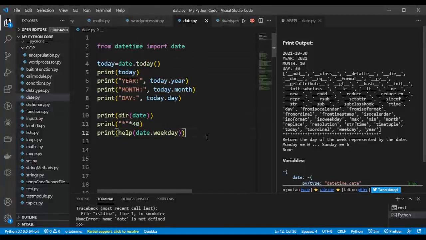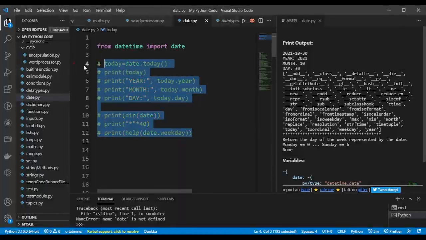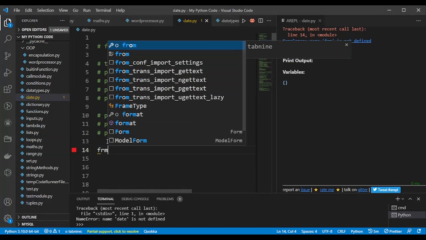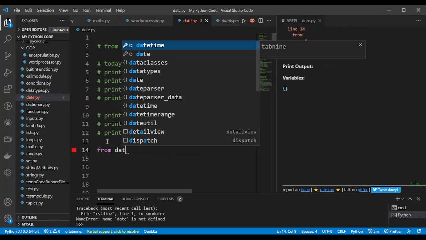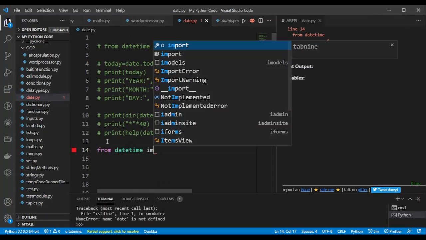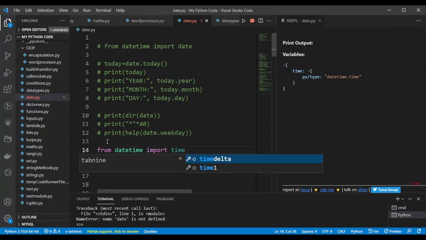So now let's take a look at the time class. Let me comment out all this. Comment this out also, and I'm going to bring in the time class: from datetime import time. The time class in the datetime module gets a specific time. That's what it does.